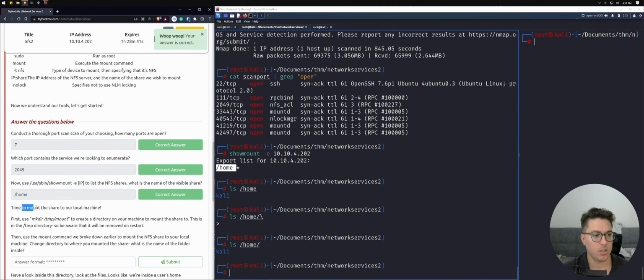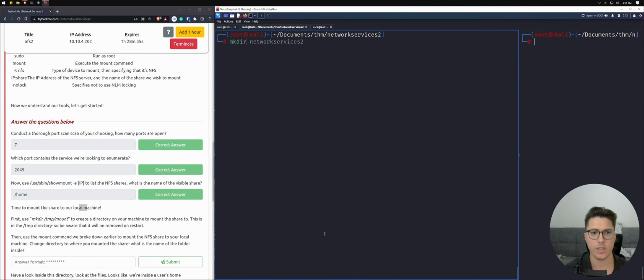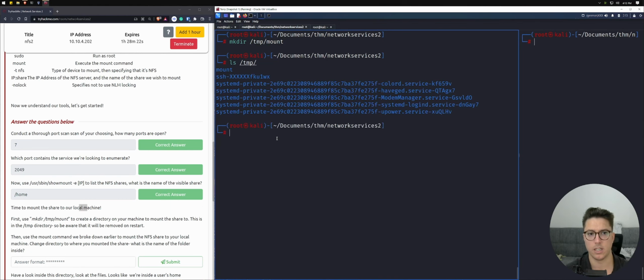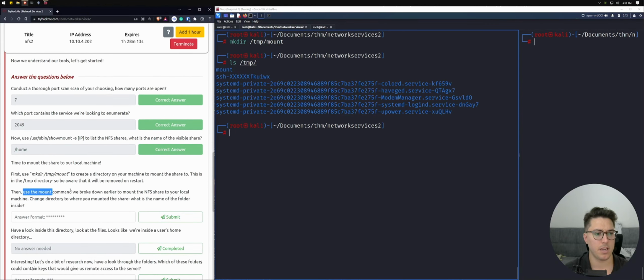All right. Time to mount the share to our local machine. Let's make the directory. So mkdir, and we're putting this in our temporary folder with an absolute path, and we're just going to create this mounting folder here. Then we can list out everything else in our temporary directory. You can see it's got a bunch of random stuff, and then we've got our mount that we just created.